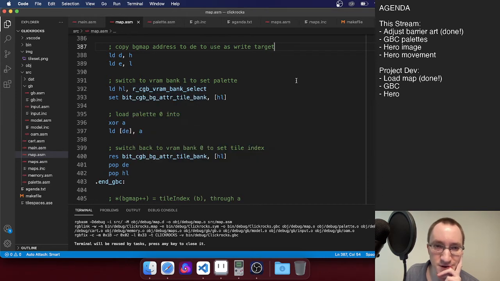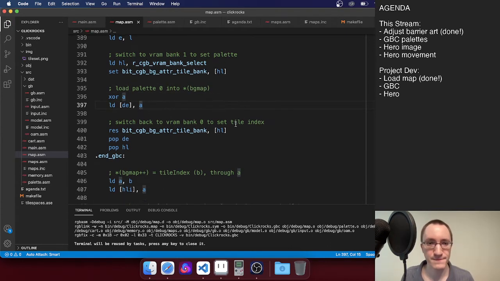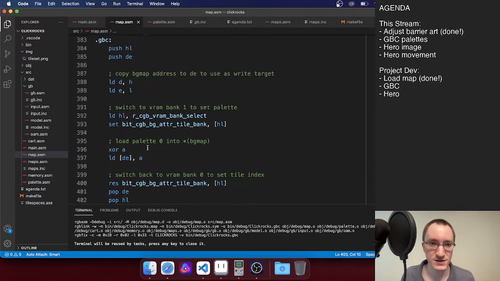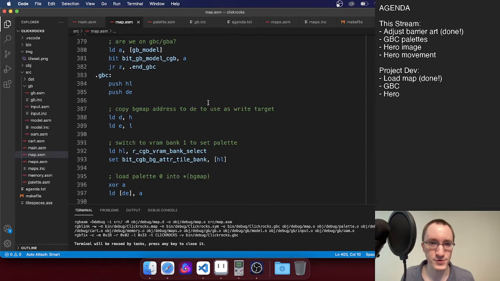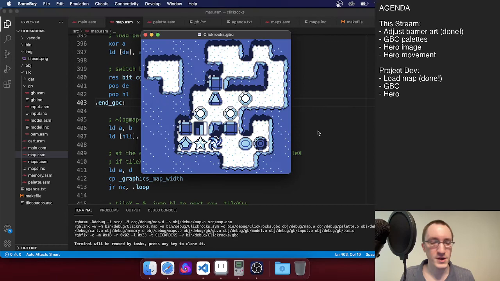VRAM Bank 1 to set palette. Load palette 0 into the address of the background map. Then we're going to switch back to VRAM Bank 0 to set the tile index. And at the end of this block, we're the same as we were before we started. Okay, so that should have been an awful lot of work in order to make absolutely no visual difference.